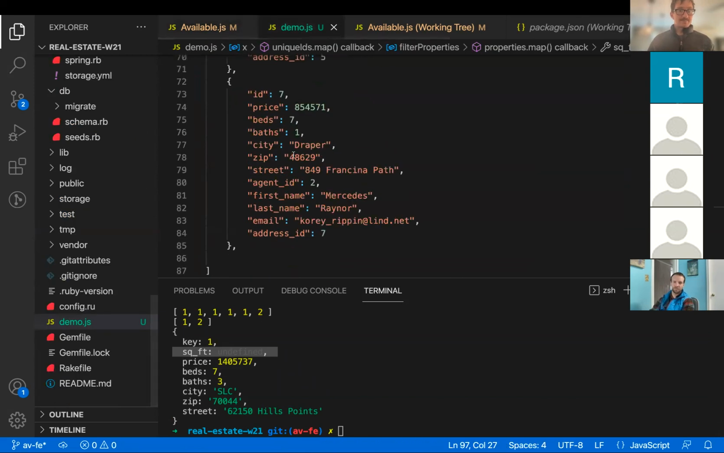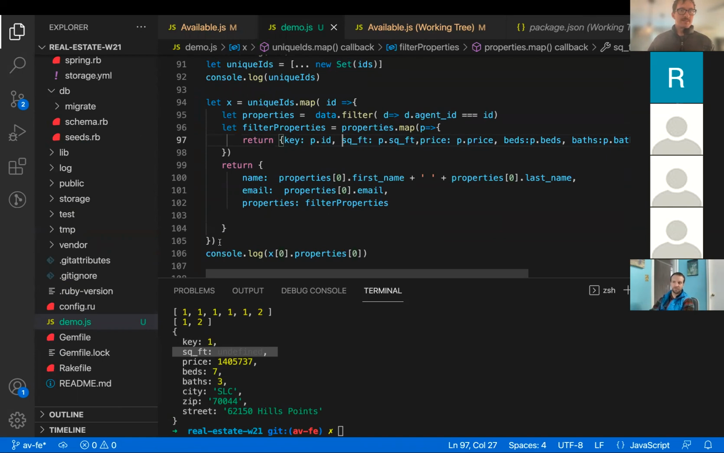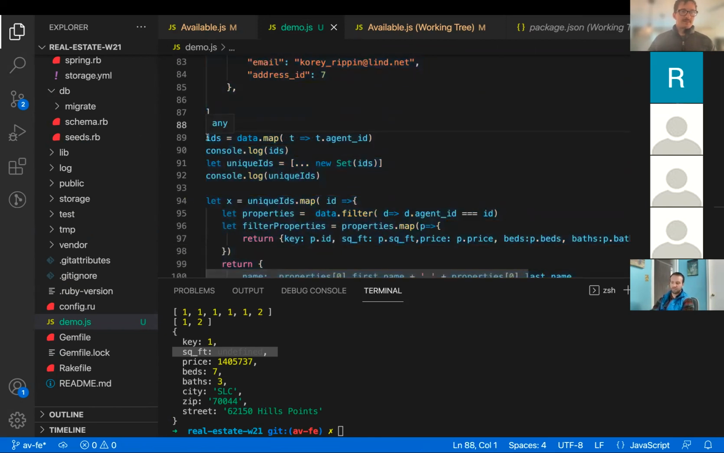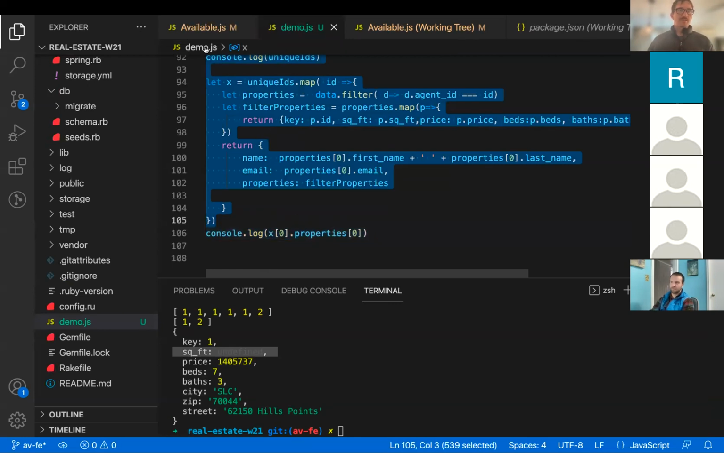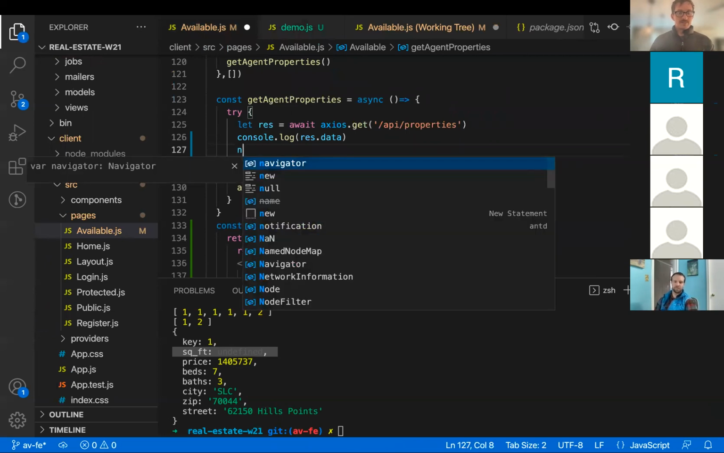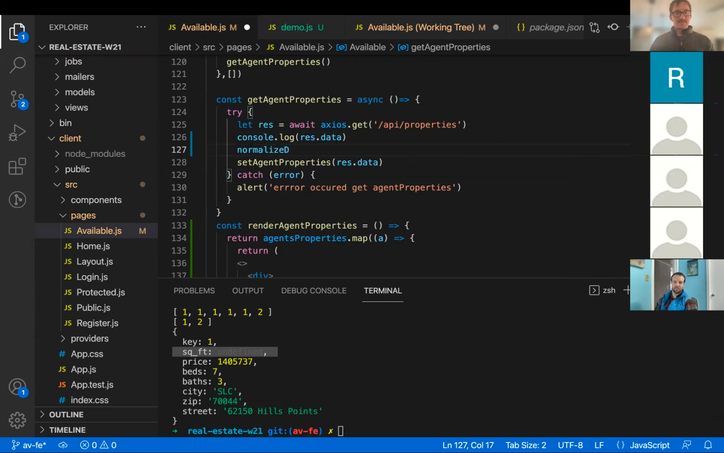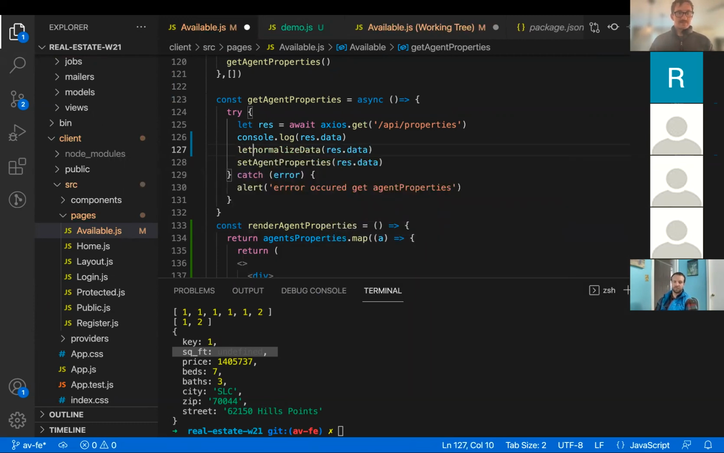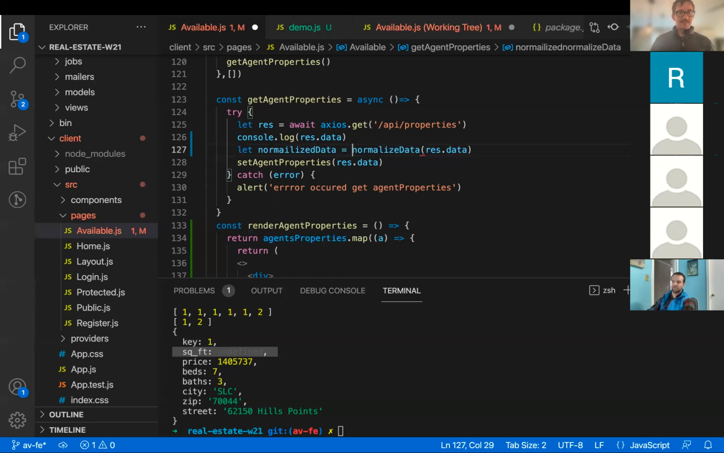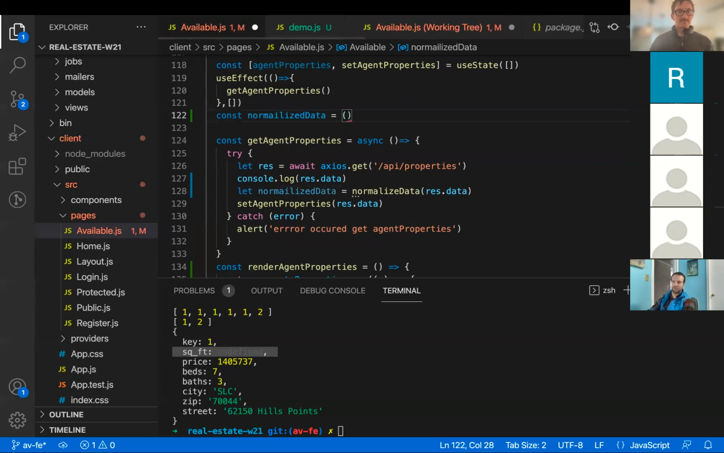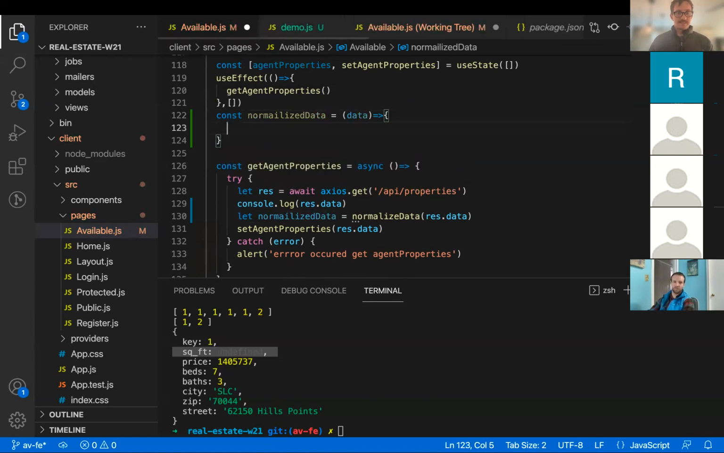So going back to this, I now have this little method to normalize the data. I could have done this in the available, but I'm going to now take this into the available. And what I'm going to want to do first is make this normalize data function here and pass it the response.data. Set this equal to a variable, let normalized data equal that. So let's write this function, const normalize data. This takes in some data. And then I'm going to paste what I just did.